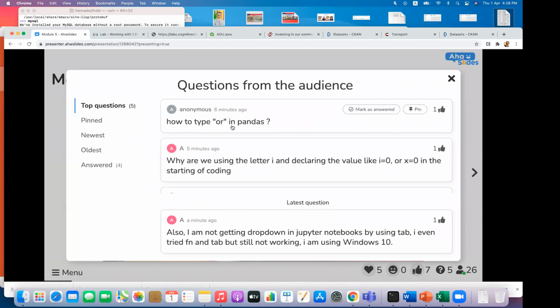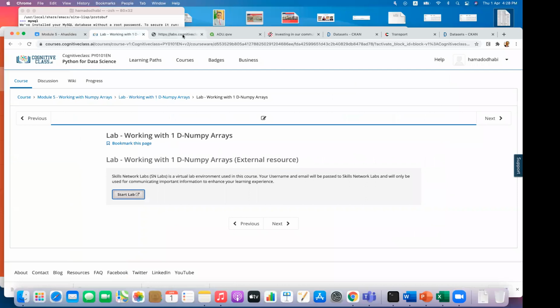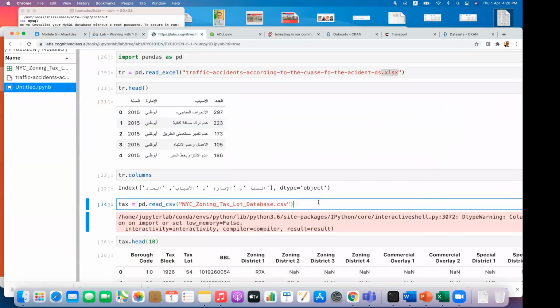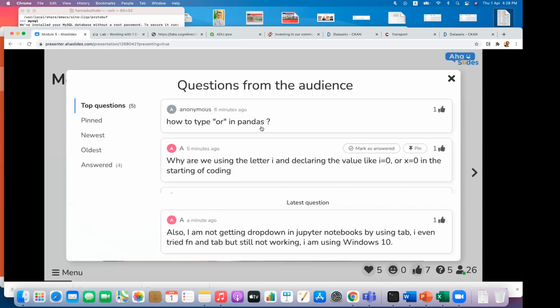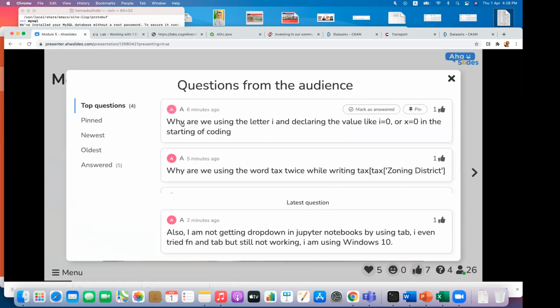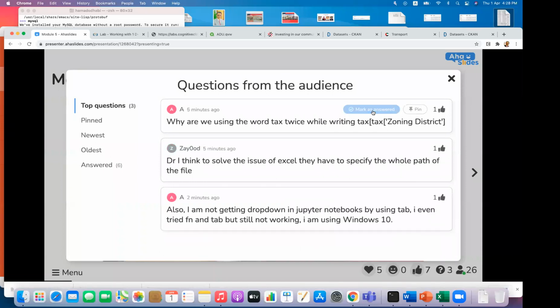How to type OR in Pandas? OR is the other one, which is this one. What do we call it? This one. This is the OR. That's the one. Okay. Why are we using the letter i and declaring it? That's maybe in the loop. Yeah, that's a good question, but I can go back to it now.